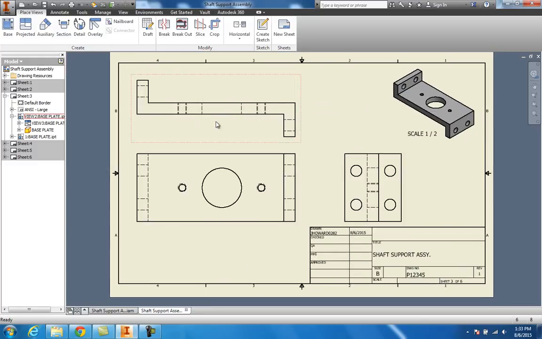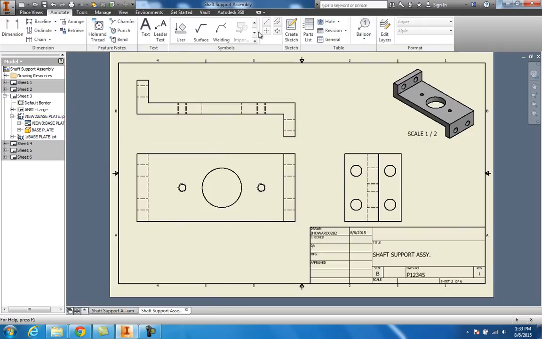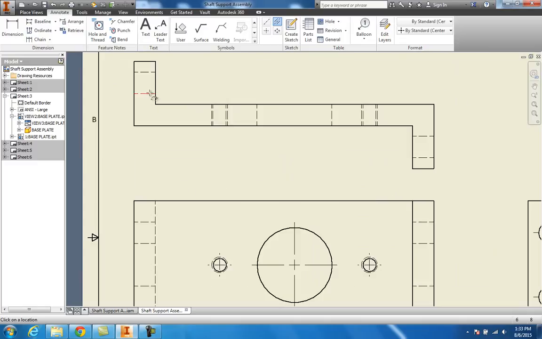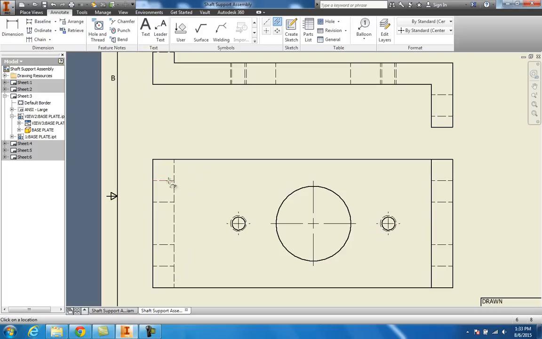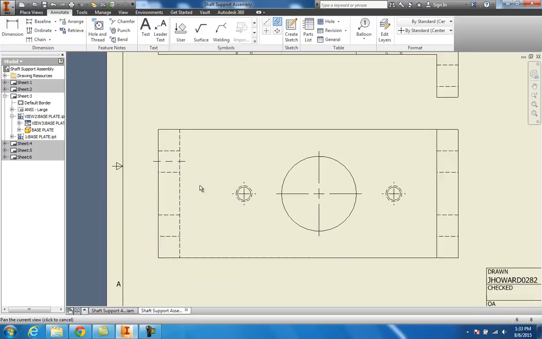You just got to put your dimensions in and make sure that you always go to annotate, make sure that you put your center marks in, all your circles, center marks in, and then of course make sure that you put your center lines in these as well. So everything has it, that way you can dimension it.